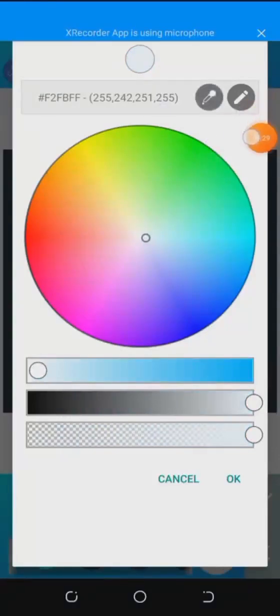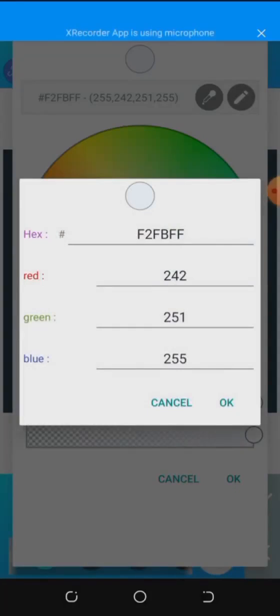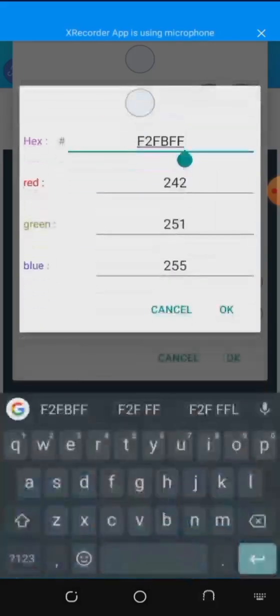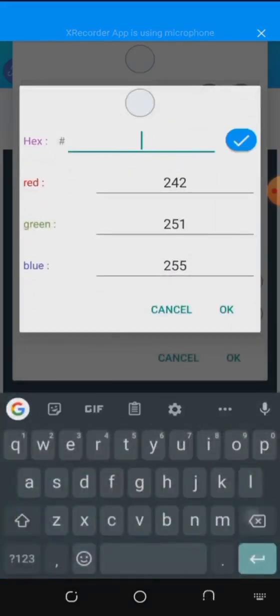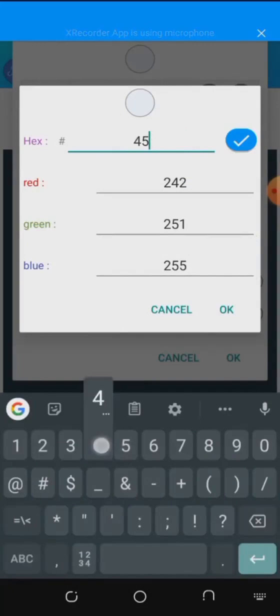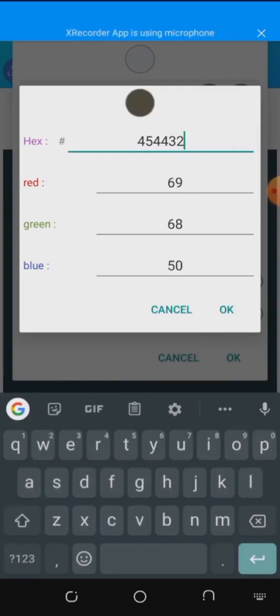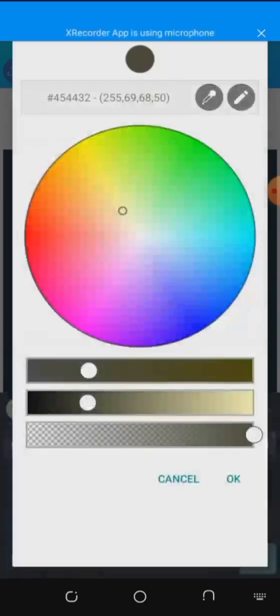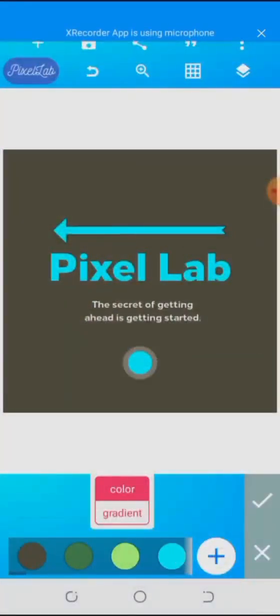Now this second tool here is the color pick tool. This one is if you want to put in your color code. If you know the color code for whatever color you want to use, you can just type it here. Let me try something: 454432. Okay, you see, this is the color that has this code. See, the background automatically changes to that color.